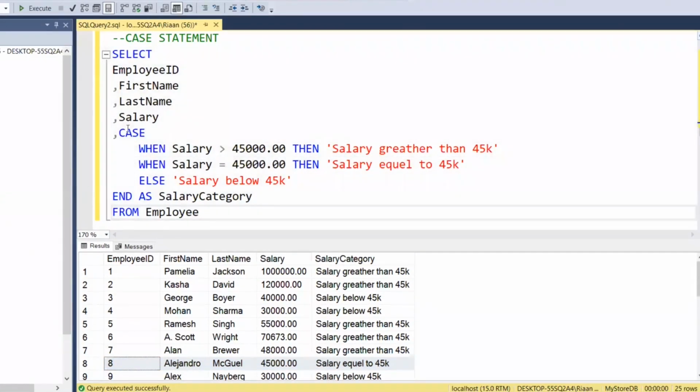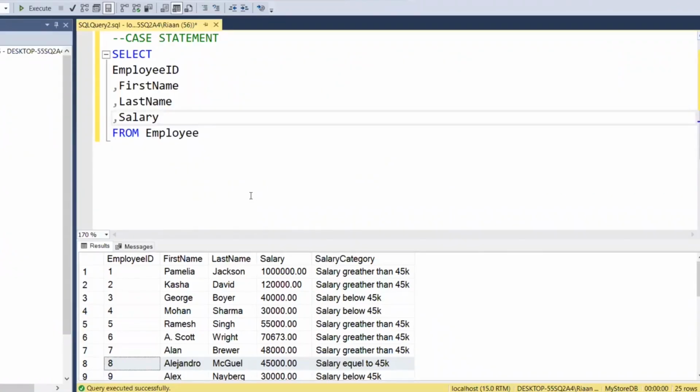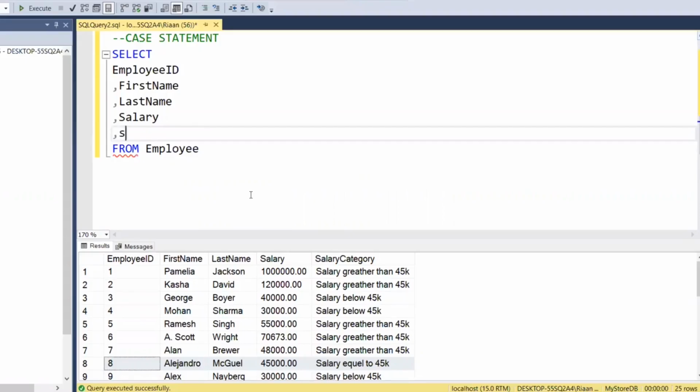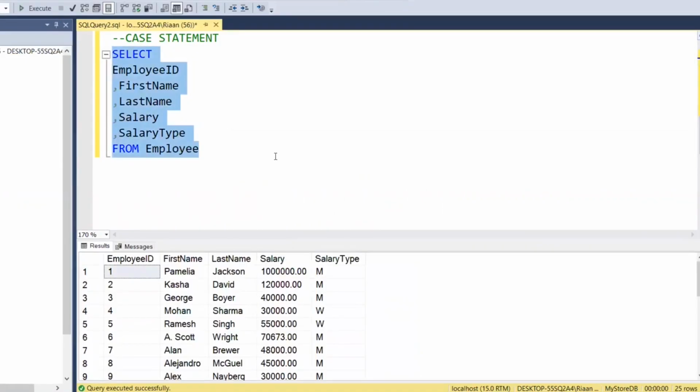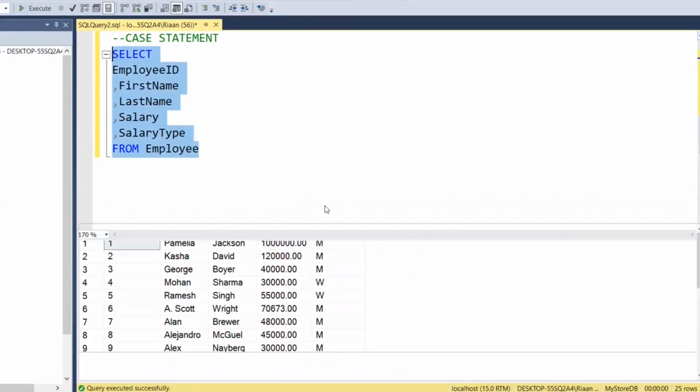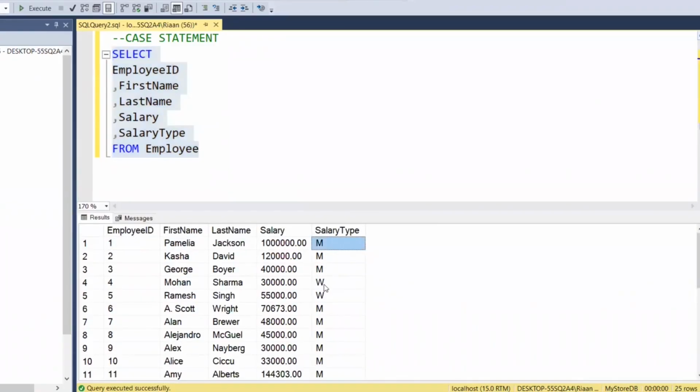Now let us see another example. So let me just remove this case one statement. So let me add another column from employee table. So let me have salary type, and let's execute this query to see the data. And here we have the salary types as M and W. So let's say I want to convert this salary type M to monthly and W to weekly.